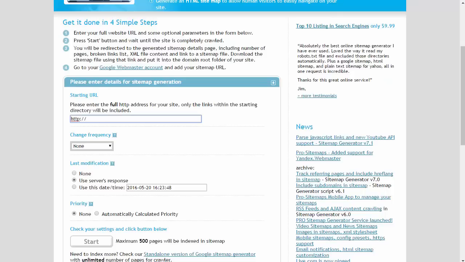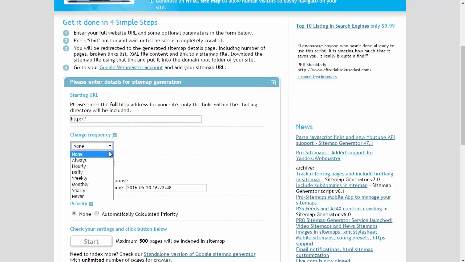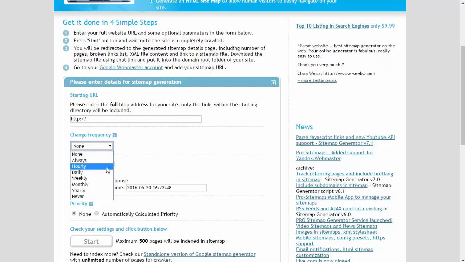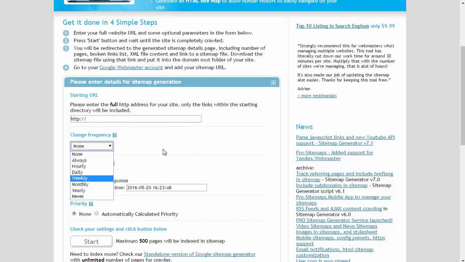But really, in your sitemap, you want to be honest about how often your content is changing. So if you have, let's say, a news feed and you're constantly updating it every hour, you want to let them know that. If you do it weekly, monthly, yearly, then you want to be honest about that as well, because there's really no reason to send Google back to your site to continually crawl your website and index new pages if you don't actually have any new content for them to index.